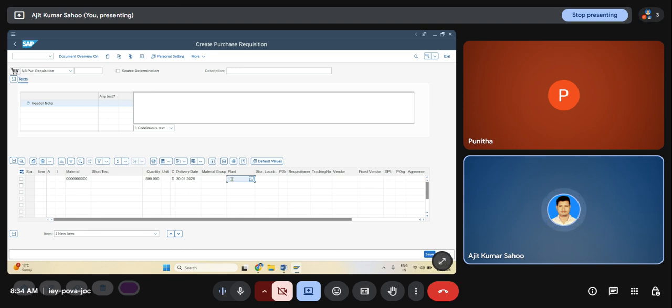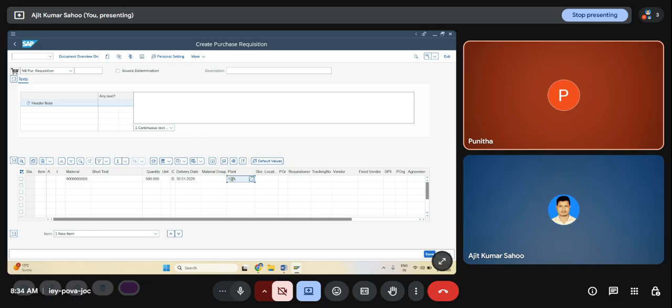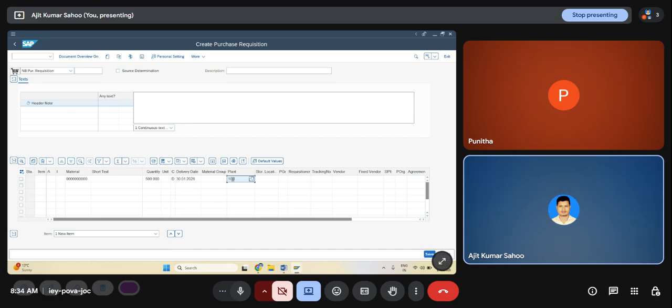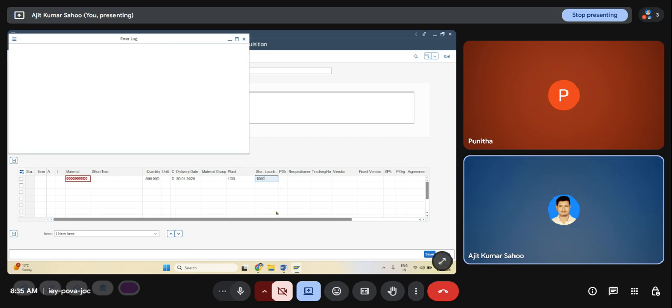Previously, the enterprise structure is not working, so that's why I'm taking some other one. It was 100-something. Okay, we'll see. 100L, and the storage location is 1000. So only this much you have to put: material, quantity, delivery date, plant, and storage location. Then click enter.